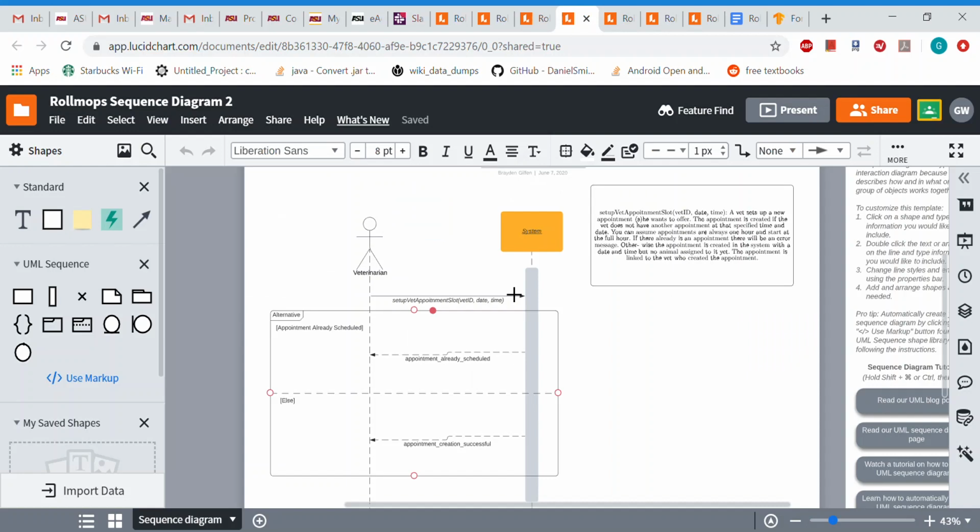For sequence diagram 2, the vet tries to set up a vet appointment. To start with, the vet sends a message to the system to try and set up the appointment. And it's pretty simple. There are only two alternatives. Either the appointment is already scheduled or it's not and the appointment creation is successful.